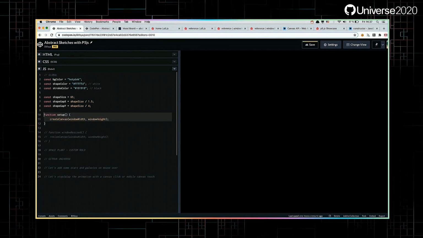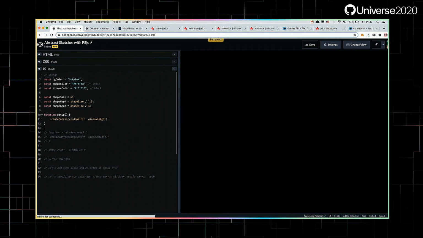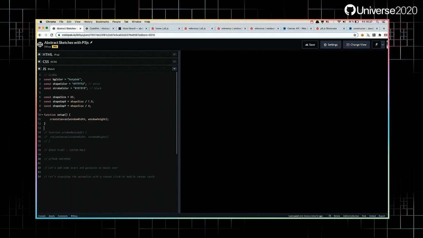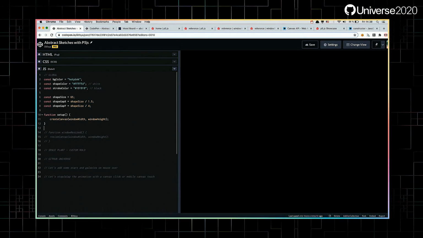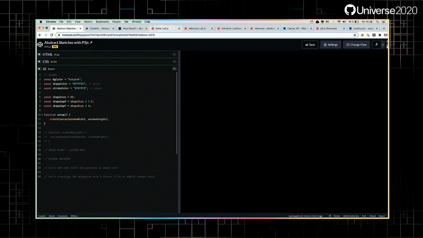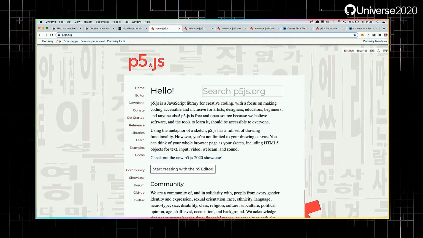Now, the first one is a setup function, which takes a method to create our canvas and is going to have the size of the whole window width and window height. If you wonder where that comes from, well, that's part of p5 magic.